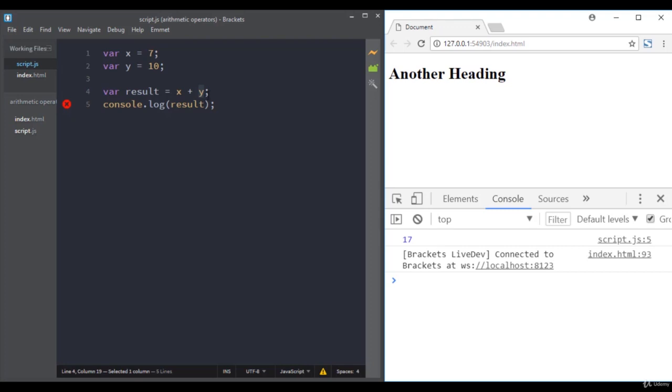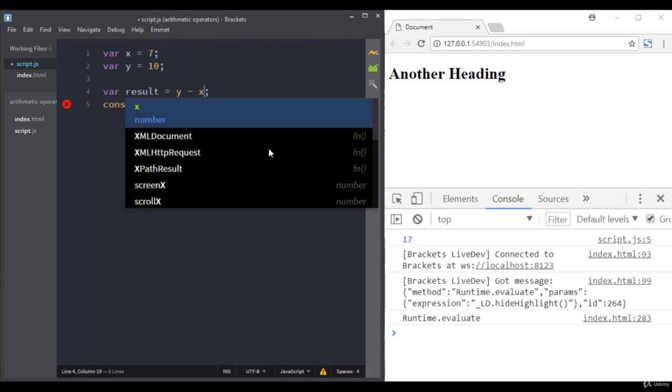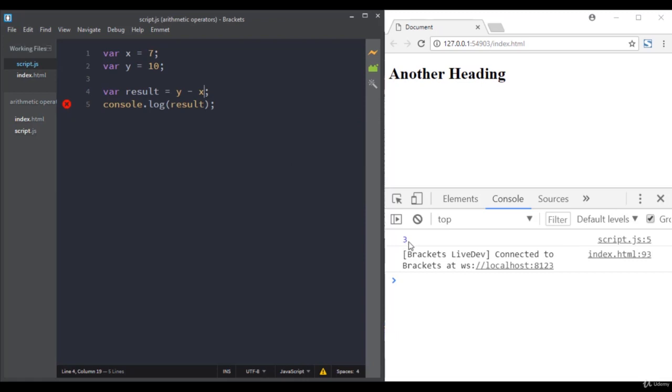Now let's move to the second operator, the subtraction operator. This is really simple. So using the subtraction operator with these two variables will give us the following result, because 10 minus 7 is equal to 3. Let's try a different one. Let's try y minus 12. So y has the value of 10. 10 minus 12, the result must be negative 2. And great, it is working properly.